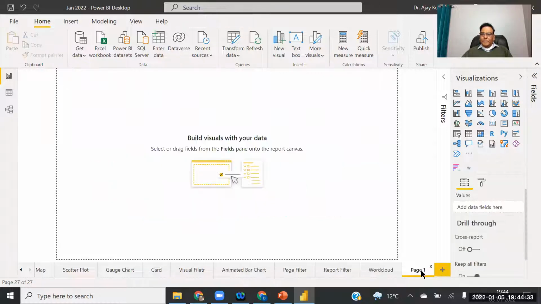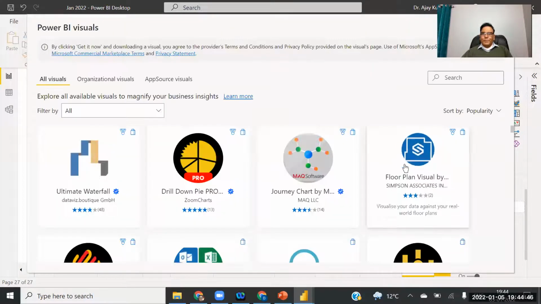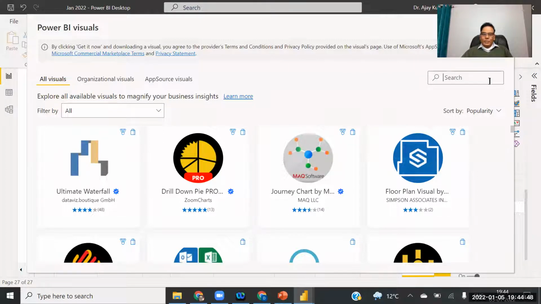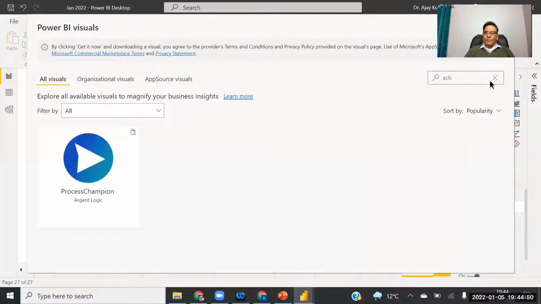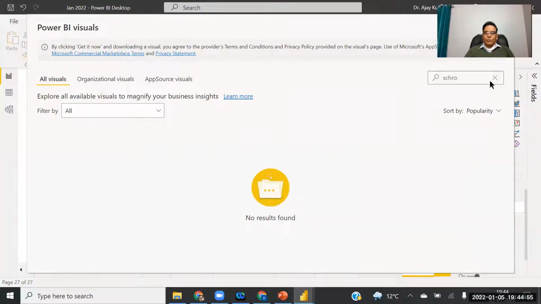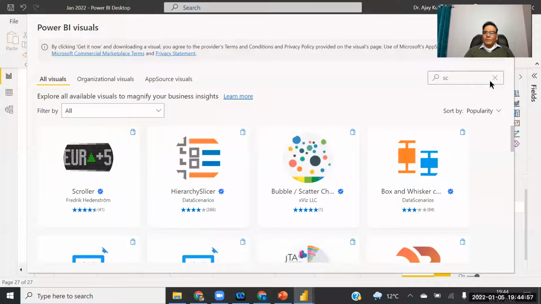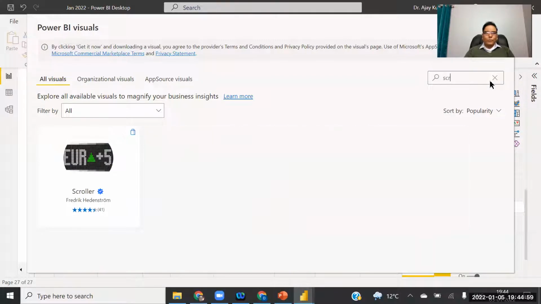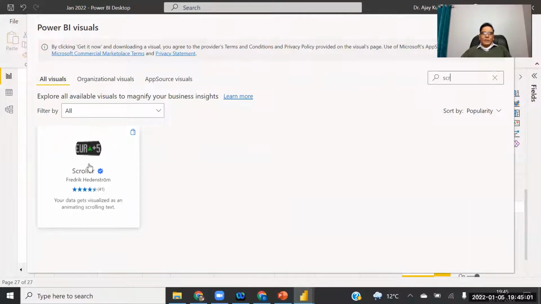Now, next is one more chart. Now I want to show you one chart, that is, get more visuals. So I want to show you the scrollers. Spelling I have to check. Yeah, scroller. This chart is a very, very common chart.